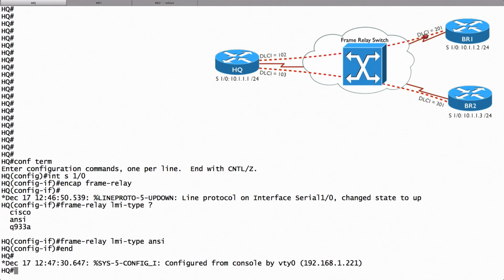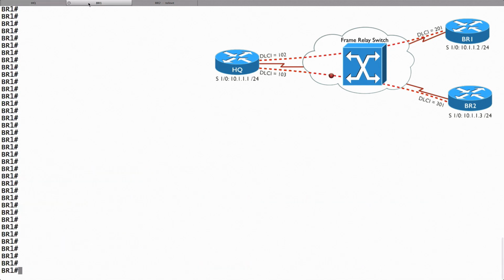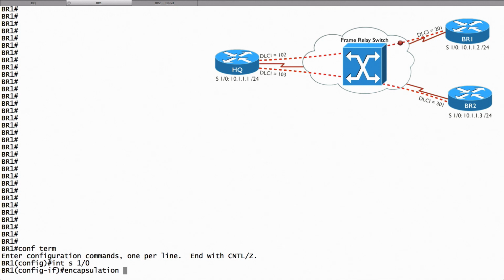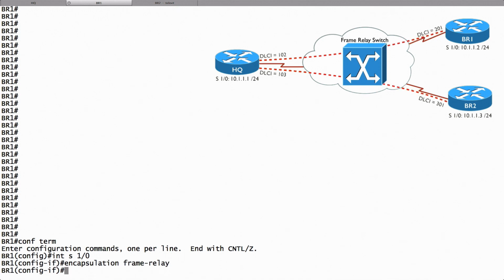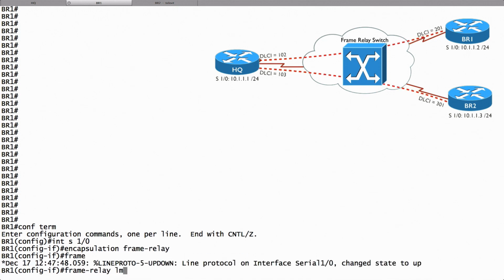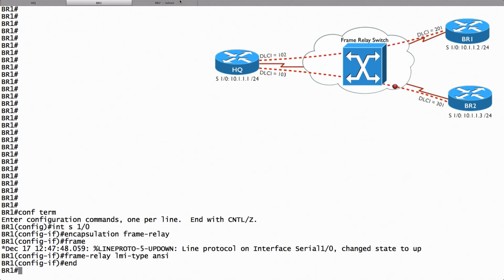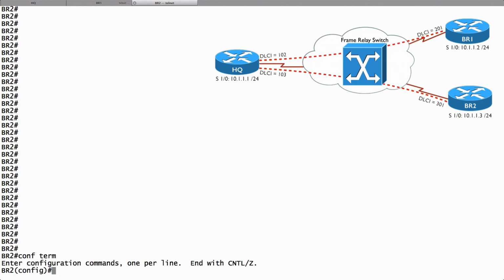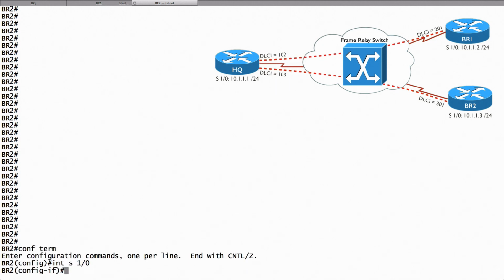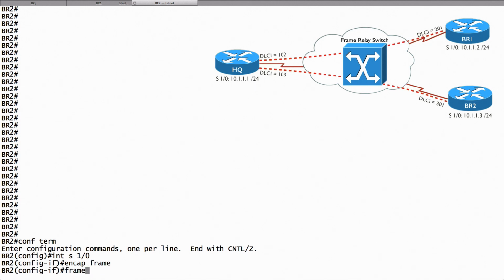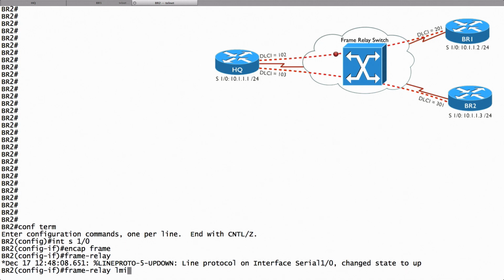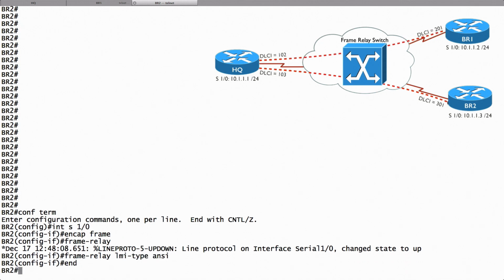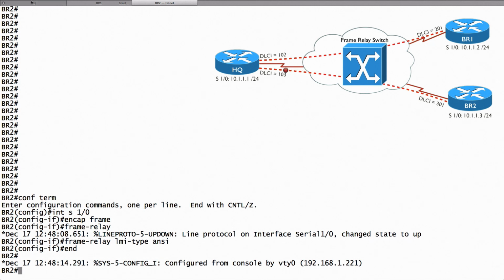Let's do the same thing on the other 2 routers. Let's go to router BR1, and we'll go into interface serial 1/0 and say encapsulation frame relay, and the frame relay LMI type is going to be ANSI. Let's do it on BR2, interface serial 1/0, just abbreviate encap frame, and the frame relay LMI type is ANSI. We've now done a basic frame relay configuration on these routers.